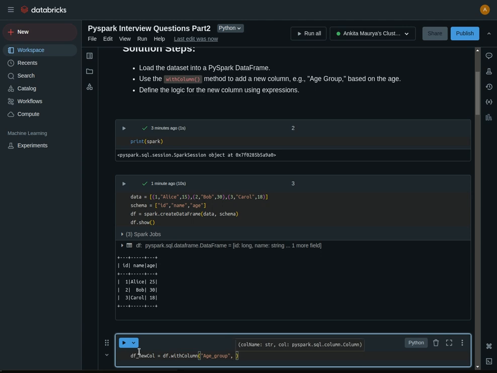On the basis of age, when the age is less than 18, I'll consider the group teen. If the age is greater than 18, we will consider adult. Otherwise we can consider young adult. Basically, I am just categorizing this data. Let me run this one again.